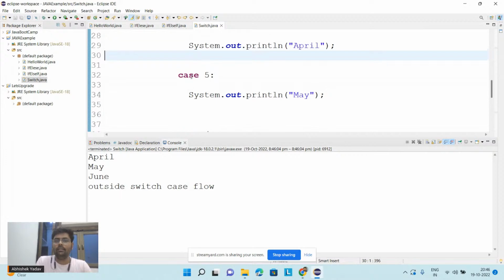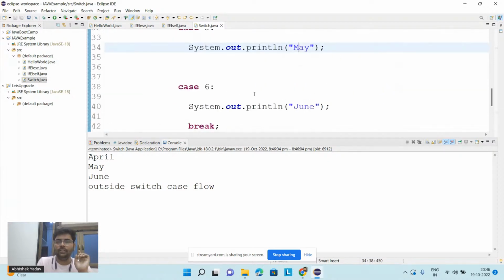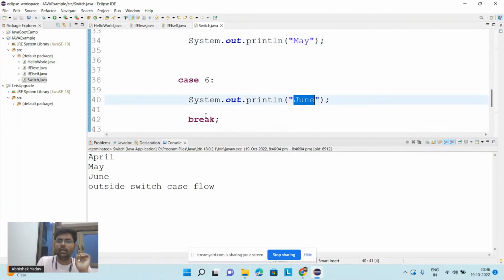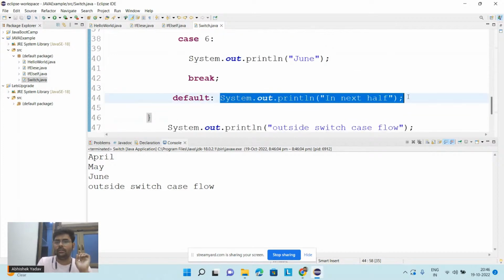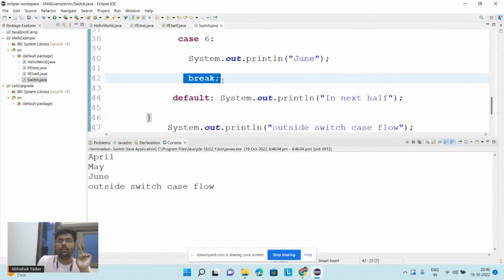Now I will not check the value of case. I will just print. Now I will print May. After that I will print June, and after printing June I got the break keyword. If this break keyword is not there, then I will also print this default also. But I encountered the break, so that means I will move out of the switch case flow. Okay, so this is about switch case here.